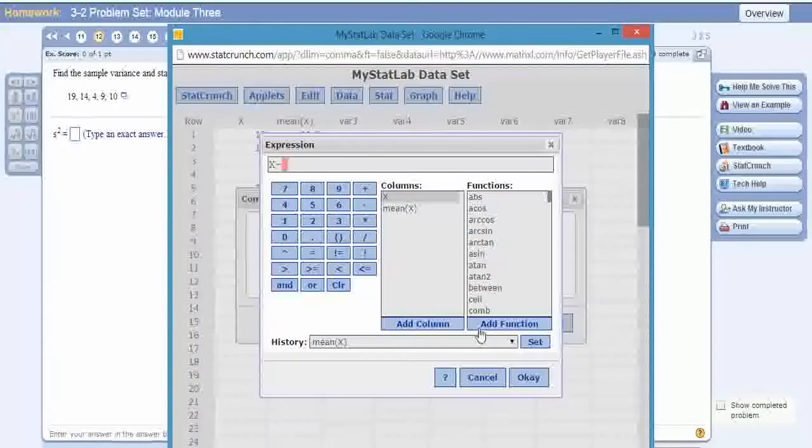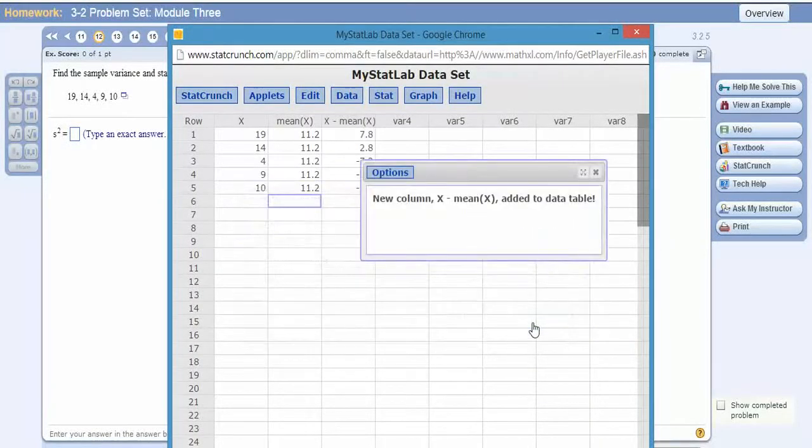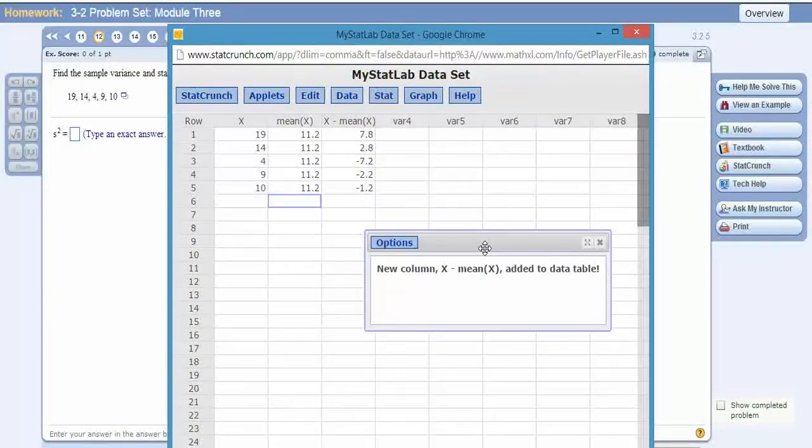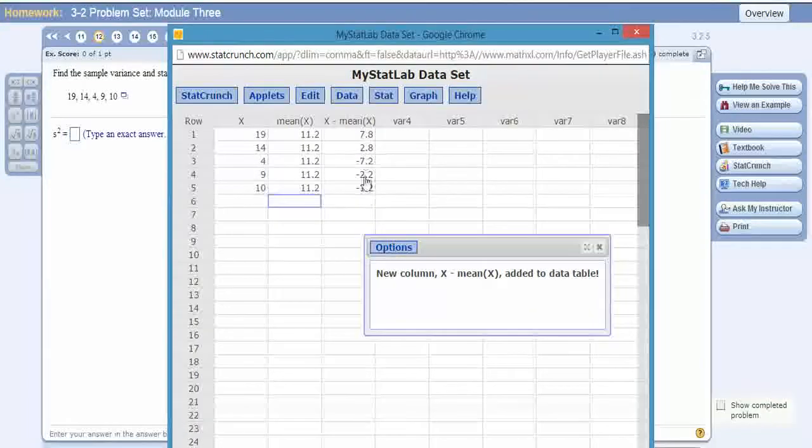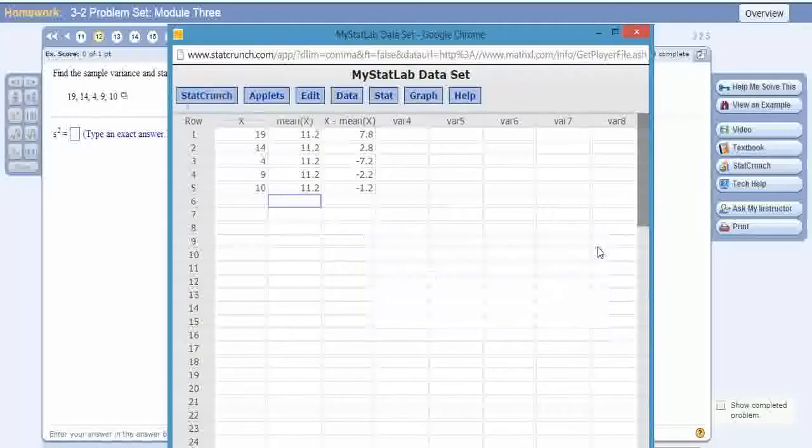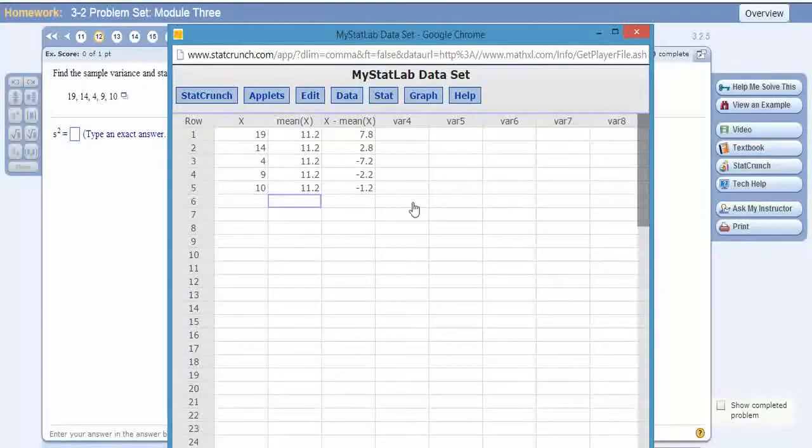You can also use the keyboard. You don't have to click on that. And now I'm going to subtract from that mean of x. And it will take every entry in mean of x and subtract it from the corresponding entry in x. So I click OK, compute, and there it is. The mean subtracted from the data values with the appropriate heading.